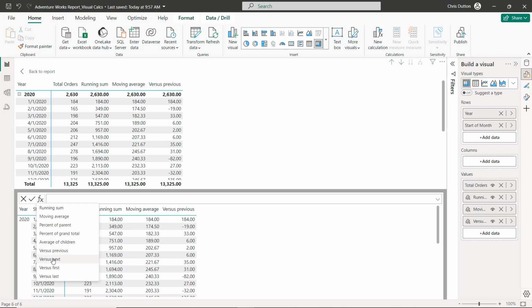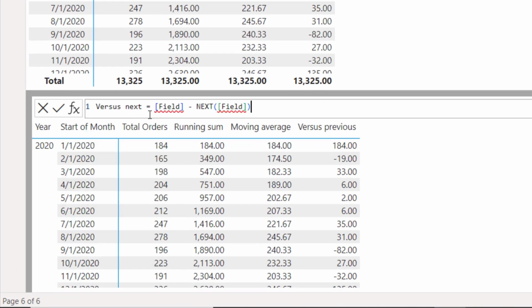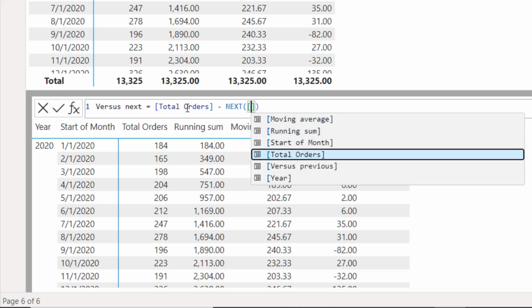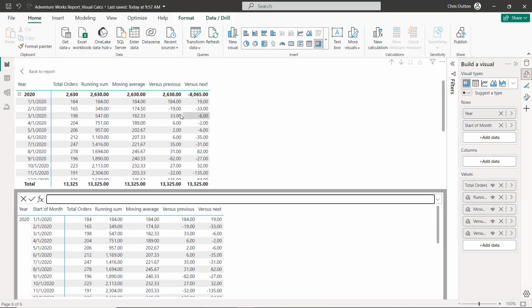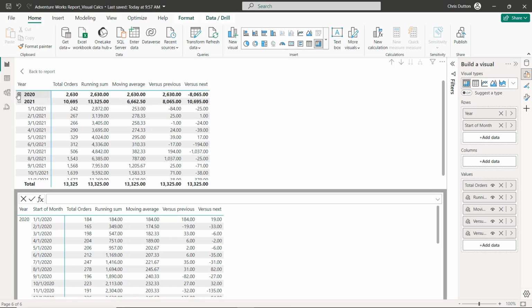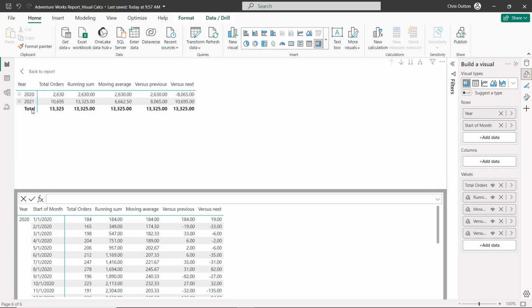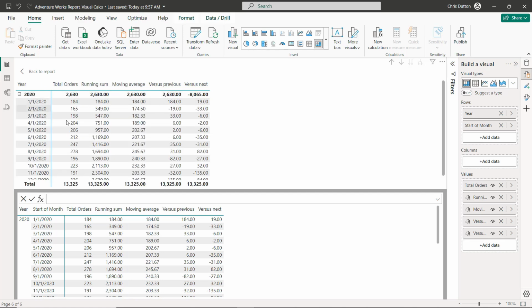And then very, very similar case for versus next. And let's just show it just to be complete here. Total orders, instead of referencing the last value, this is just going to reference the next value. Again, this works even as you roll up or down or drill in or out of your matrix. It's still going to calculate properly, which is great.